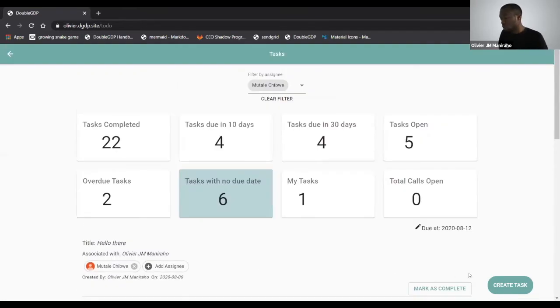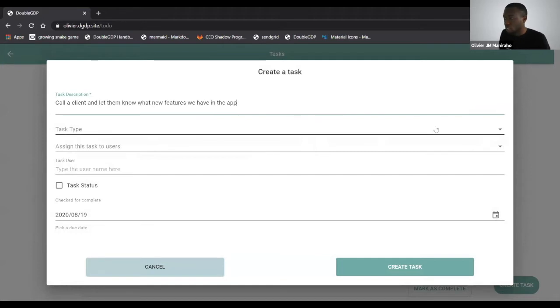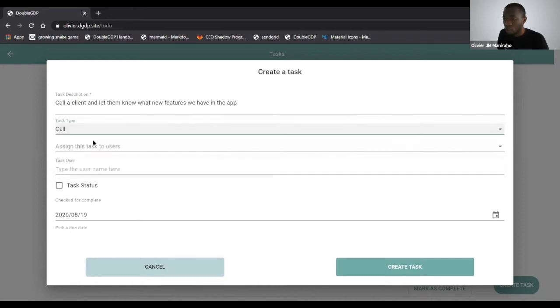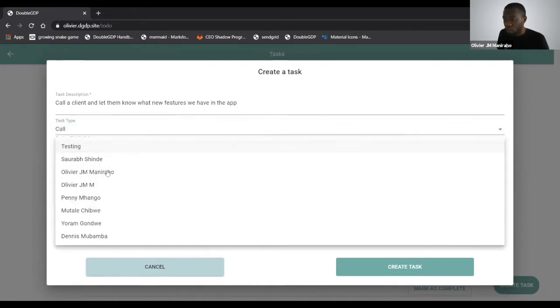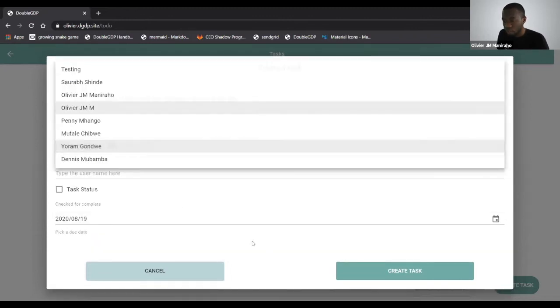Then another thing that we worked on is create task. We added a task type in there. So when you're creating a task, let's say call a client and let them know what features we have in the app. So this is a to do. Then I can say this is either a call, message, email or to do. Then I can directly assign it to a user. We had this in the last sprint, but you can just demo it.